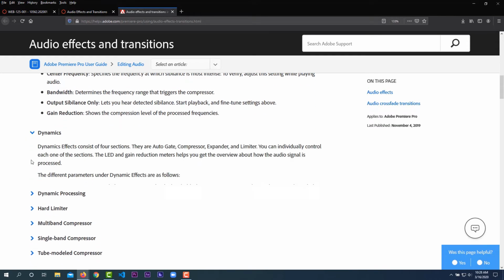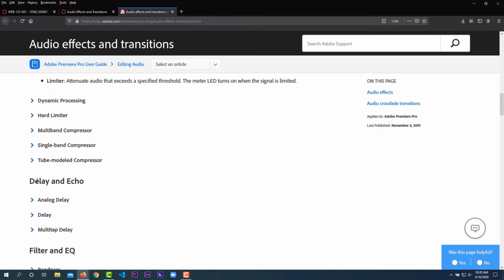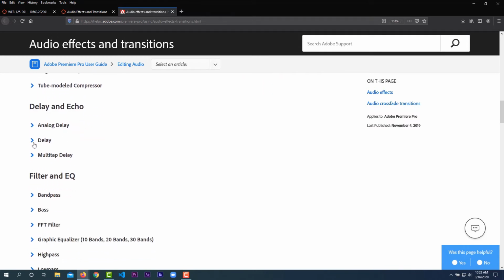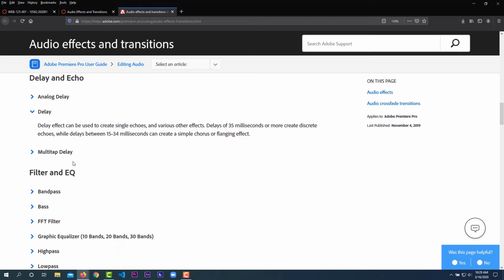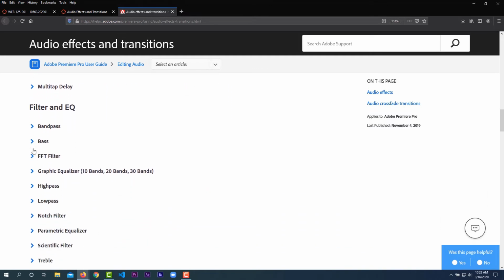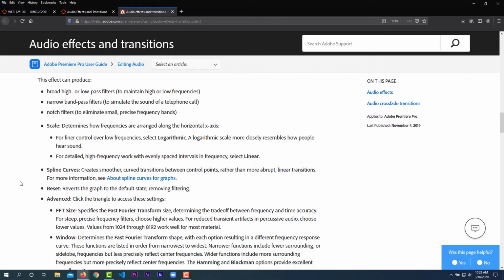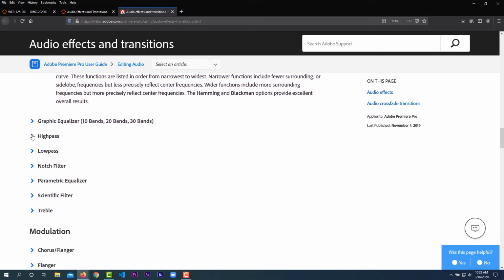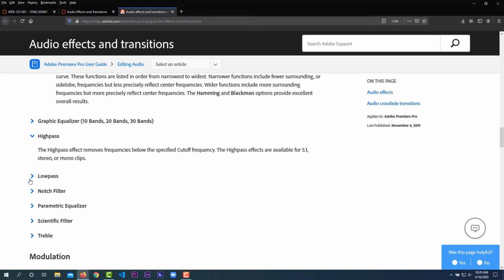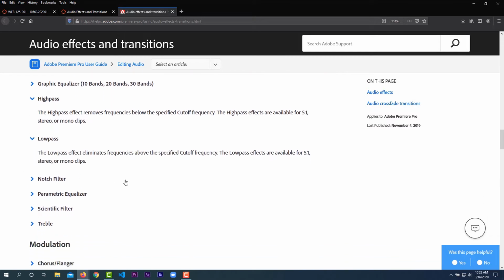Let's see, dynamics. I'll let you kind of go through these. Delay and echo. So these are going to create different delay, echo kind of sounds. Filter and equalizer. For the most part, we're going to not worry about these. You can go into these more in higher level classes where we can actually work specifically with Audition.